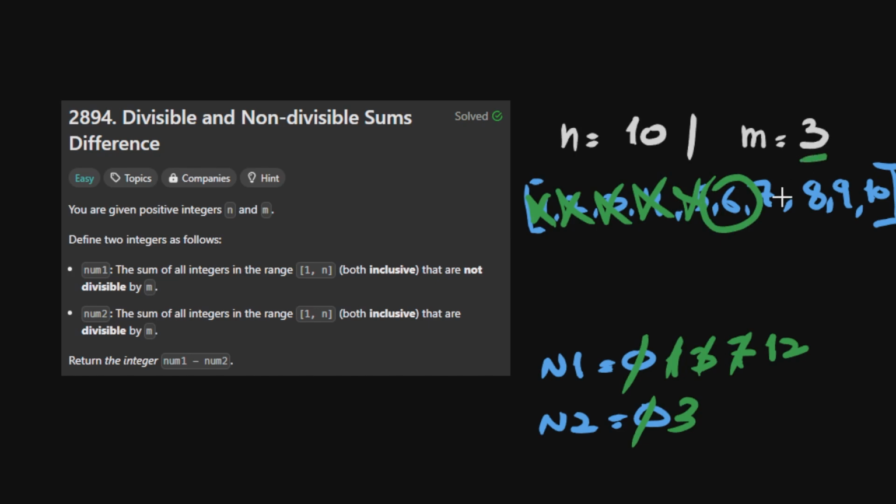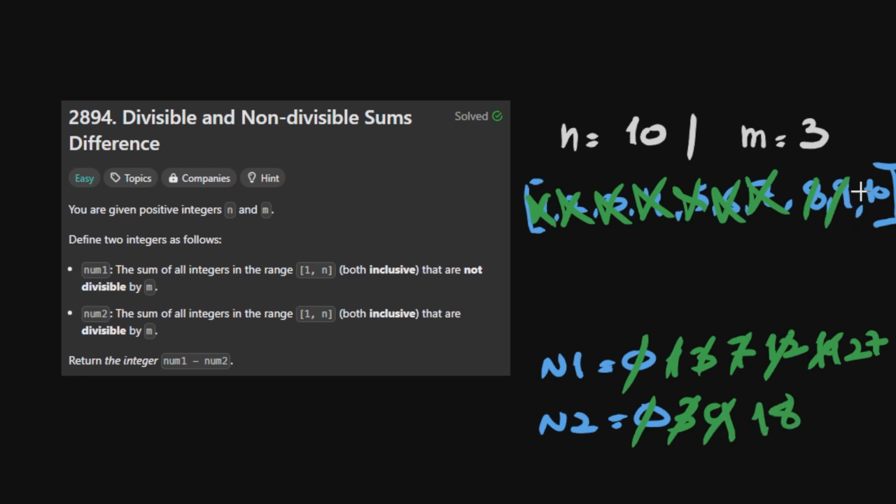6 is divisible by 3, so we add a 6 here. This is 9. Next we have a 7. 7 is not divisible by 3, so this is now 19. Next 8 is also not divisible by 3, so this is 27. Next 9 is divisible by 3, so this is 18. And finally 10 is not divisible by 3, so this is 37. And for the result, 37 minus 18 is 19, so we return this.